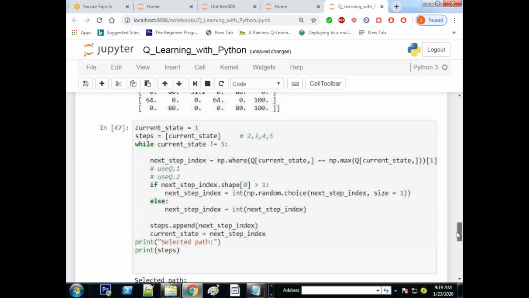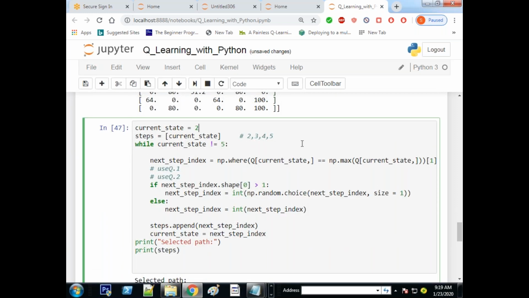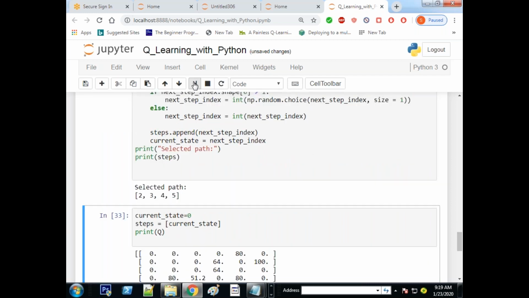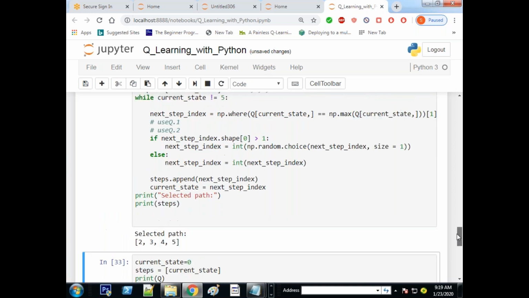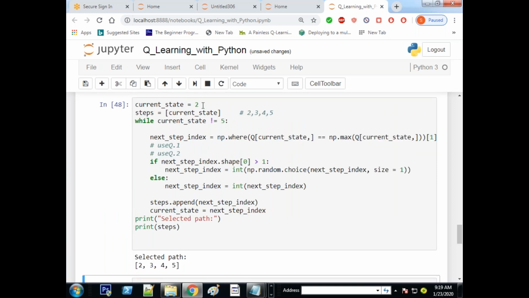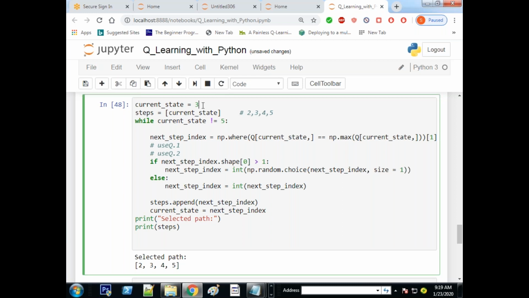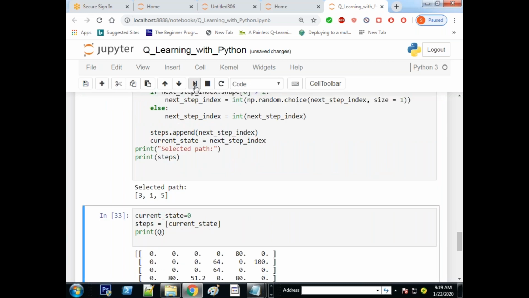Keep into 2. Expected path. 2 possible ways are there: 2, 3, 4, 5 and 2, 3, 1, 5. Anything is okay? Maybe 2, 3, 4, 5 is selected, maybe other time 2, 3, 1, 5 is selected. Keeping you into 3: 3, 4, 5 or 3, 1, 5. Both are okay.